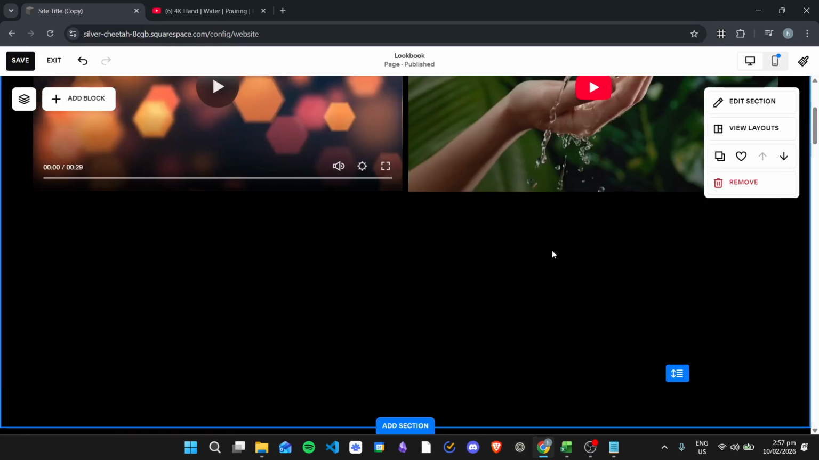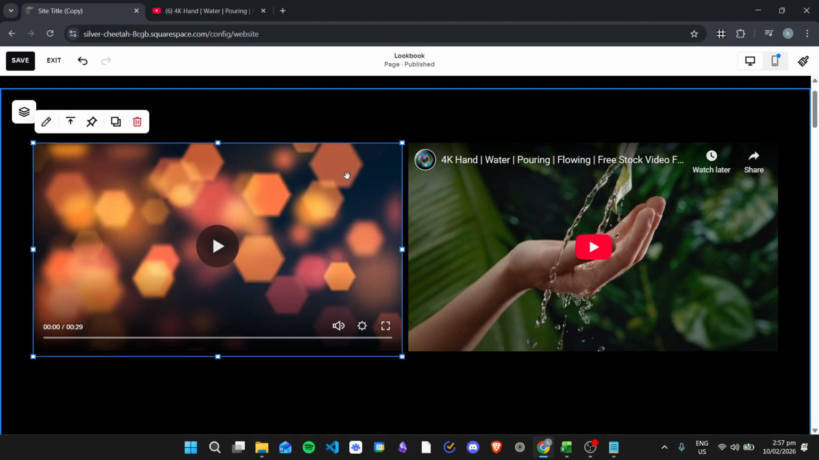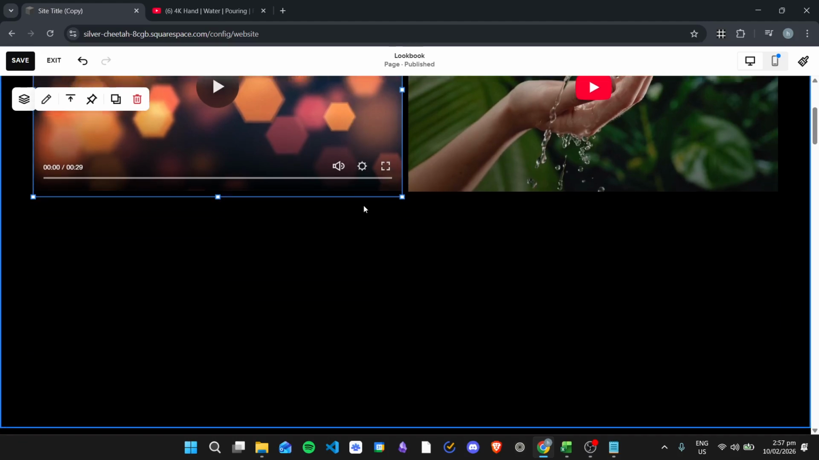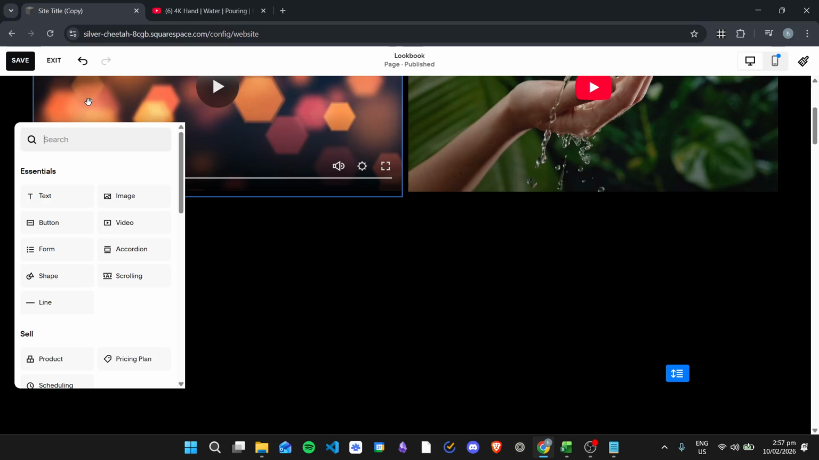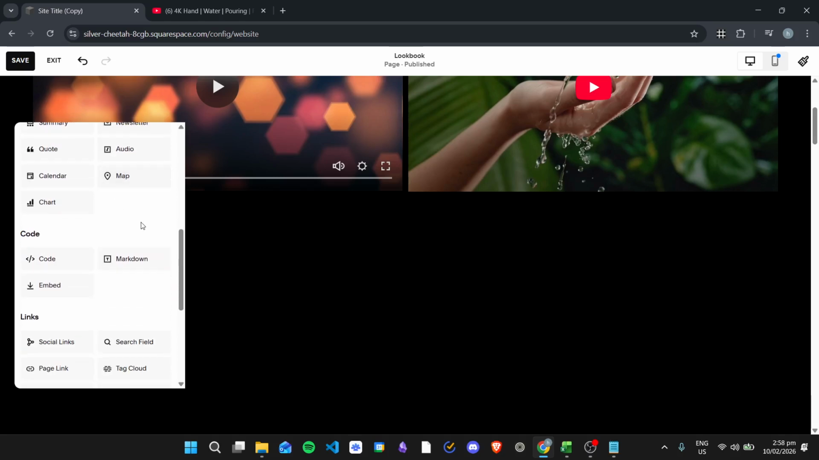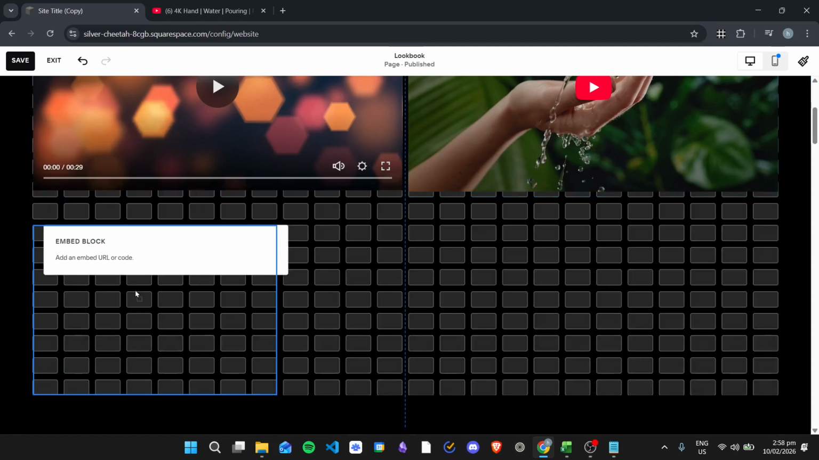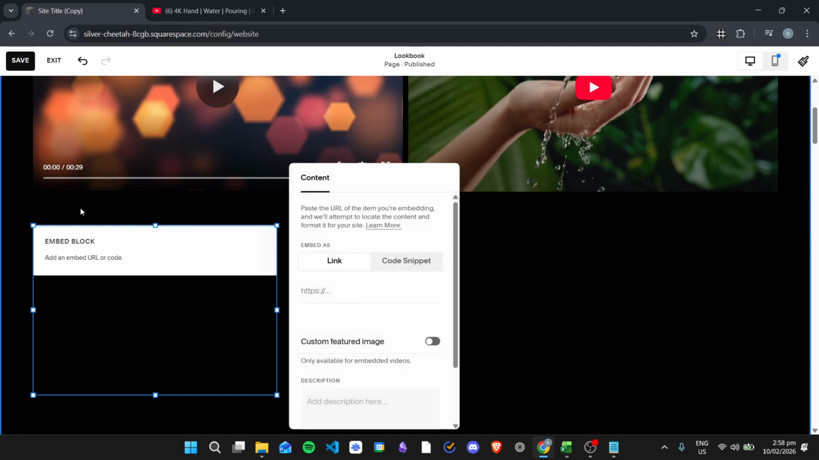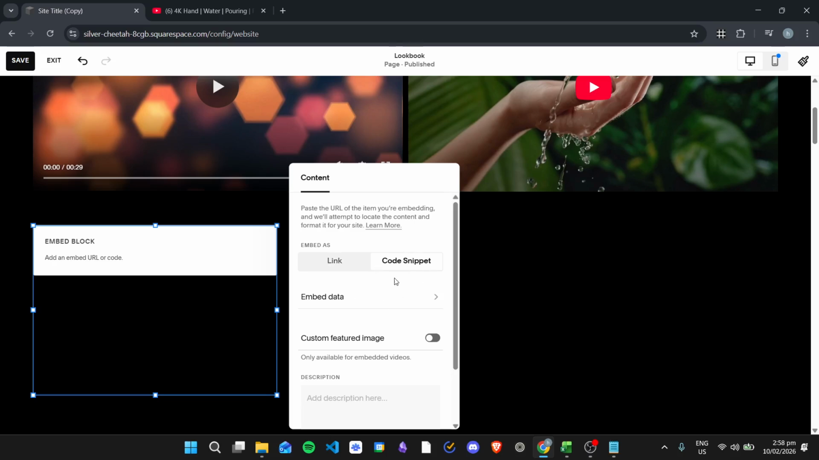And then next, what we can also do is that we can use an embed block to add a video. So let's click add block, and then instead of using the video block to add, for example, a YouTube or Vimeo video, we can just use an embed block. So we can just scroll down and then we can see embed right here. So we have this embed block. Then we can click on the edit button, and then we can either insert the link of a YouTube video right here, or we can insert the embed HTML code.